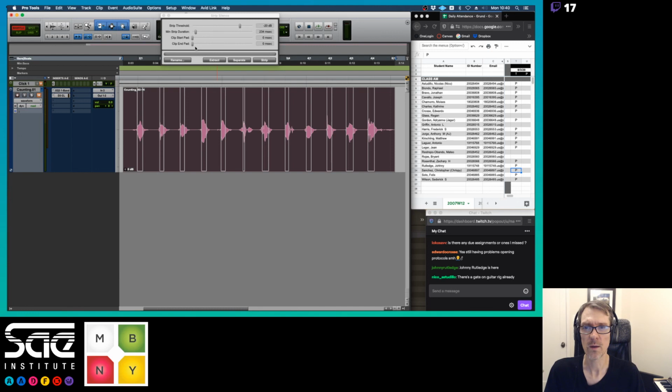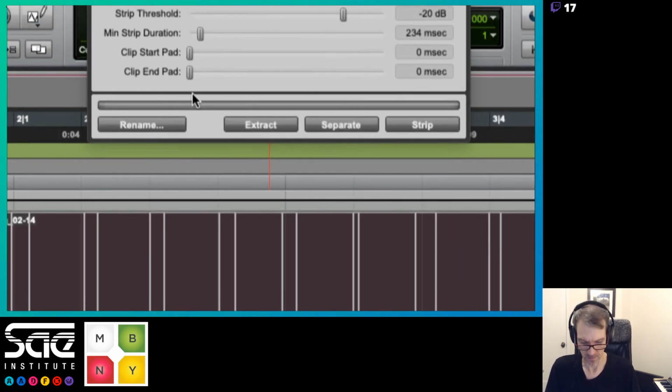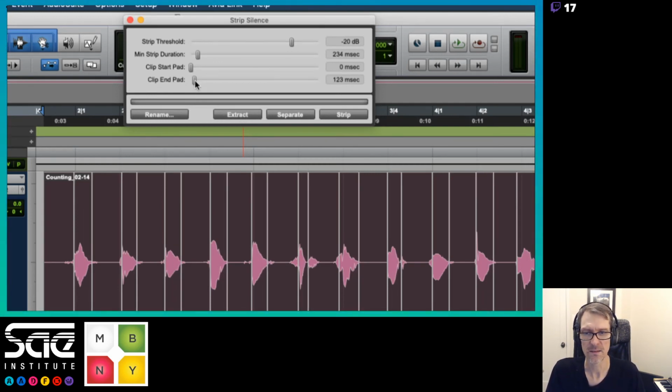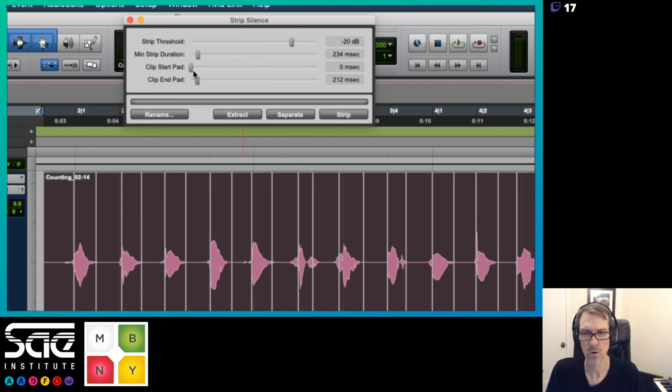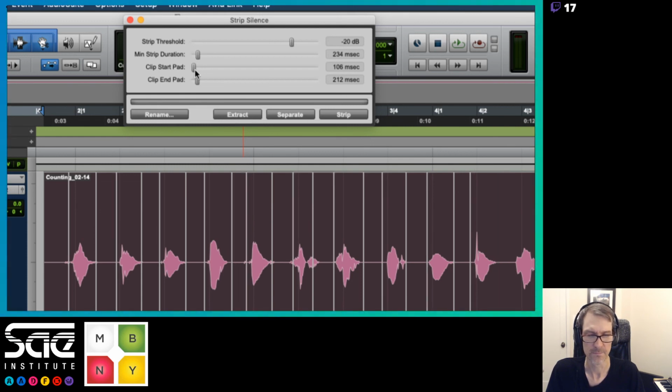So this is where my clip pad here is going to come into play. Let me zoom out a little bit here so you can see what's going on. So here, if I adjust my pad on the end and the start point, it's going to go ahead and grab a little bit more of the beginning and the end, like that.